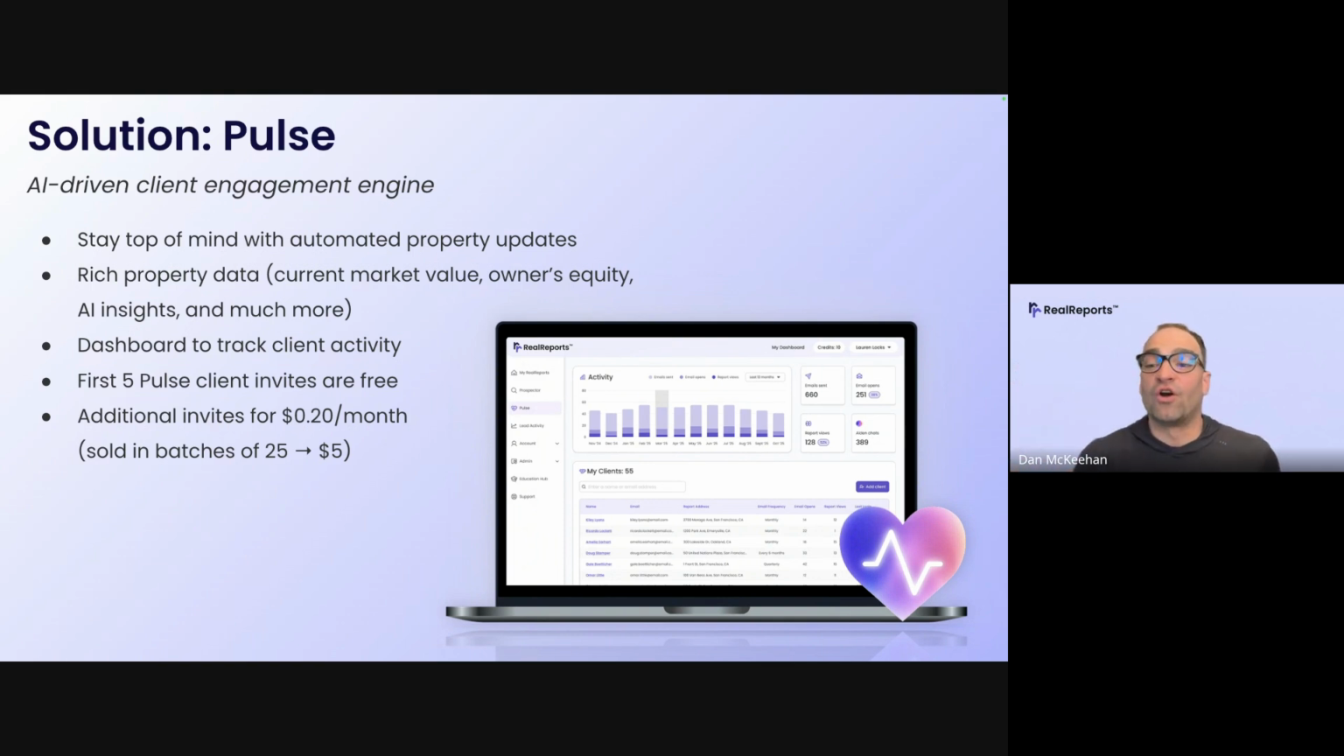So now our users have the ability to invite both past clients, and we do have some users that have started using it from a prospecting angle, but you can actually invite someone into Real Reports so that they will receive, on a monthly, quarterly, or semi-annual basis, an email direct to their inbox that shows what their home is worth, shows the equity that they have, and it also has the remaining detailed sections of the Real Report that they may already be accustomed to. So the first 5 of those invitations are free.